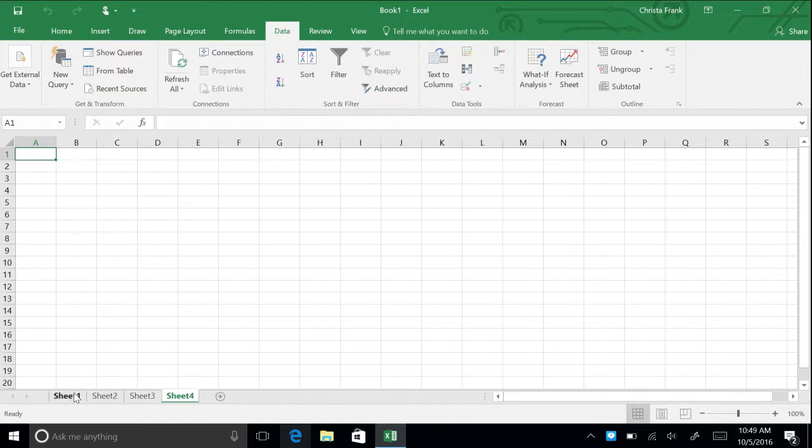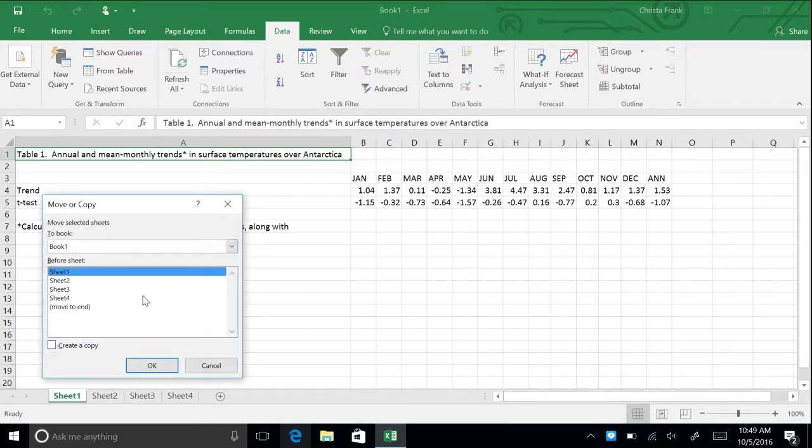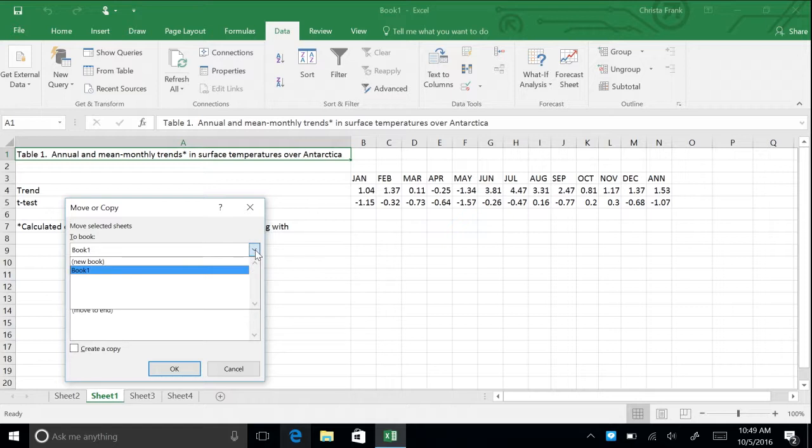It is easy to create copies of worksheets and change their order. To move or copy your spreadsheet, right-click on the sheet's name along the bottom, in this case, Sheet 1, then click Move or Copy. By default, spreadsheets are moved before the sheet name that you select. To move Sheet 1 between Sheets 2 and 3, select Sheet 3, then OK. If you have multiple Excel workbooks open, you can move the spreadsheet into a different workbook by clicking the arrow under To Book and selecting the workbook you'd like to move it to. You can also move it to a new workbook by selecting New Book.